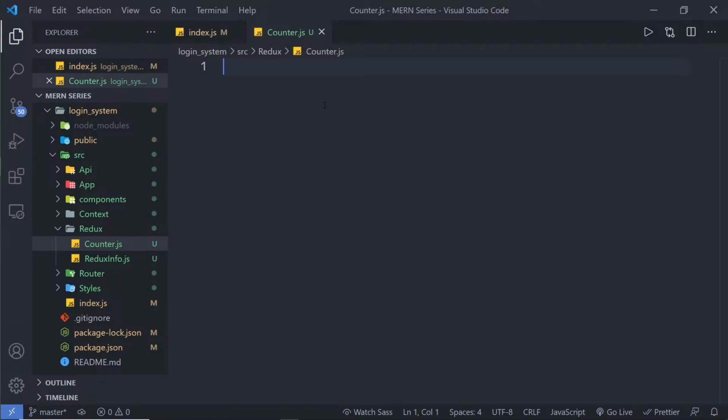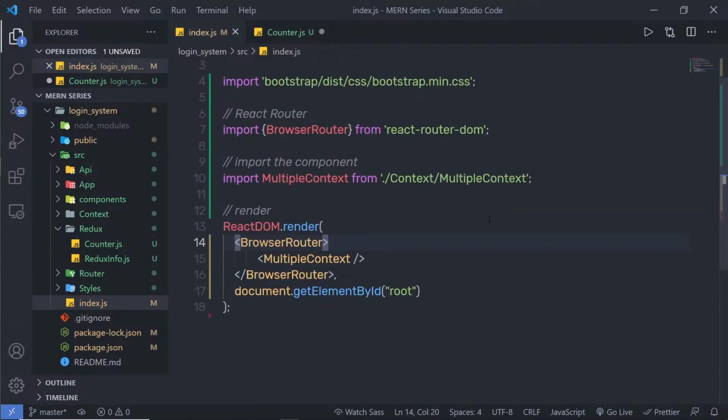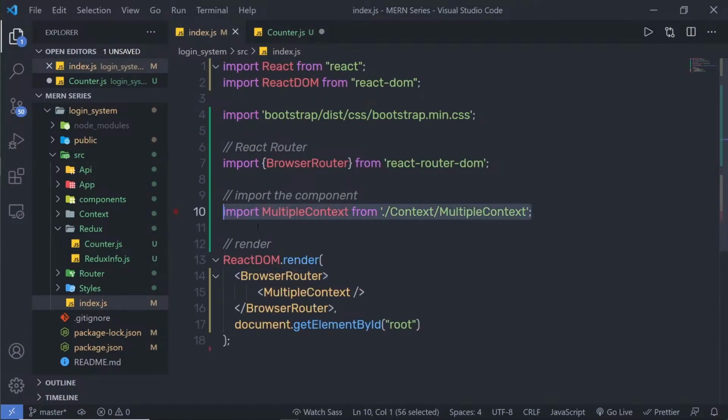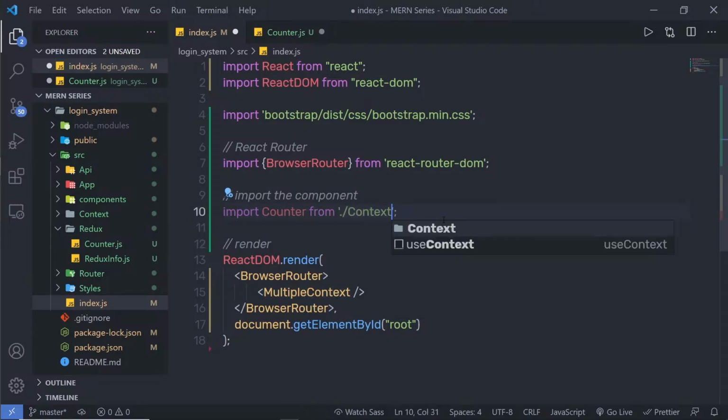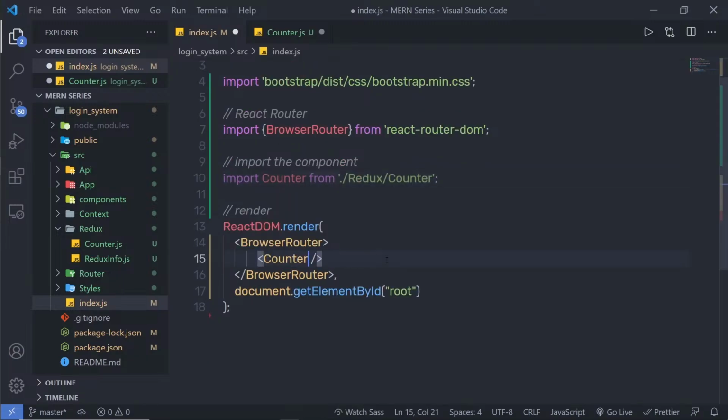So I'm going to write a React class component. Don't worry, you can use Redux in a functional component as well. We'll look at that later in this course. For now, let's add this counter inside my main component. Let me copy this counter and add it here. Instead of this multiple context, I'm going to say counter, and I'm going to specify Redux counter. Let me add counter and save this file.